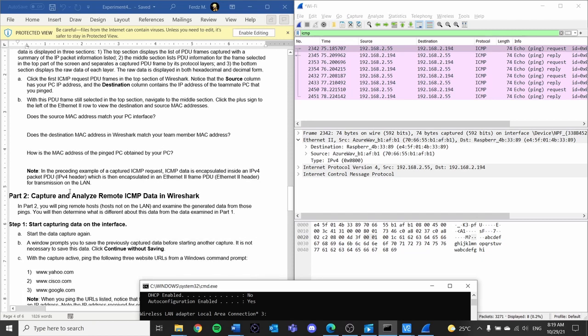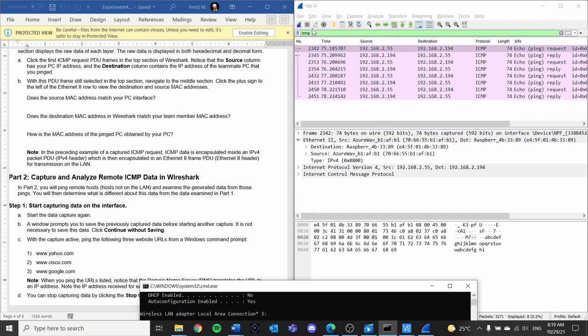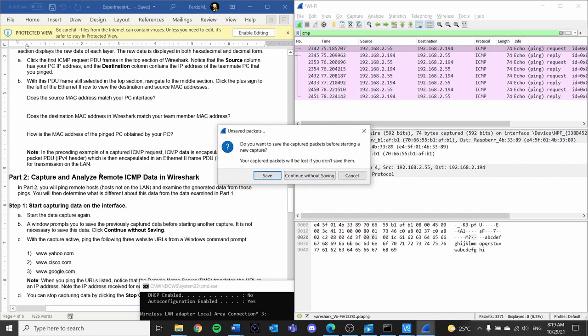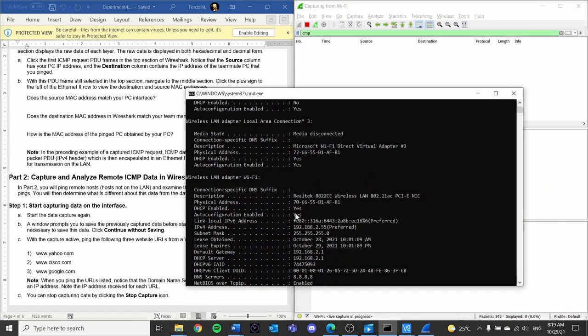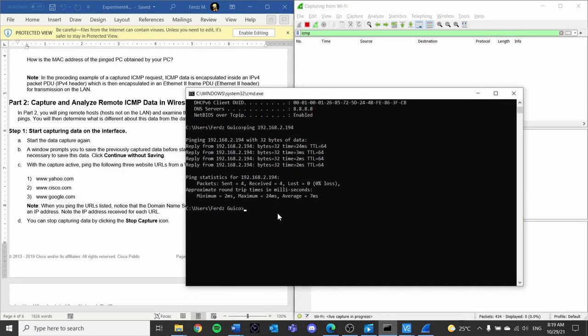In part 2, capture and analyze remote ICMP data in Wireshark. Start data capture again. Continue without saving. With the capture active, I will ping these 3 websites.